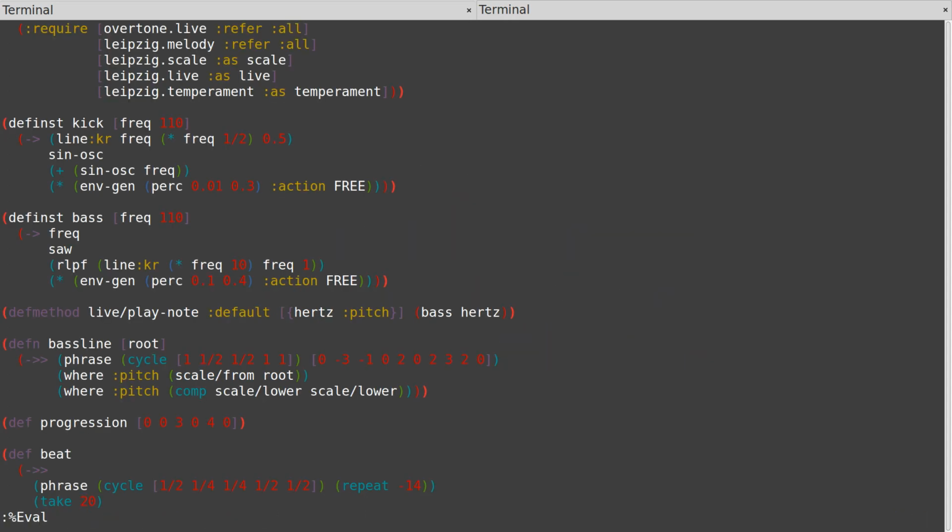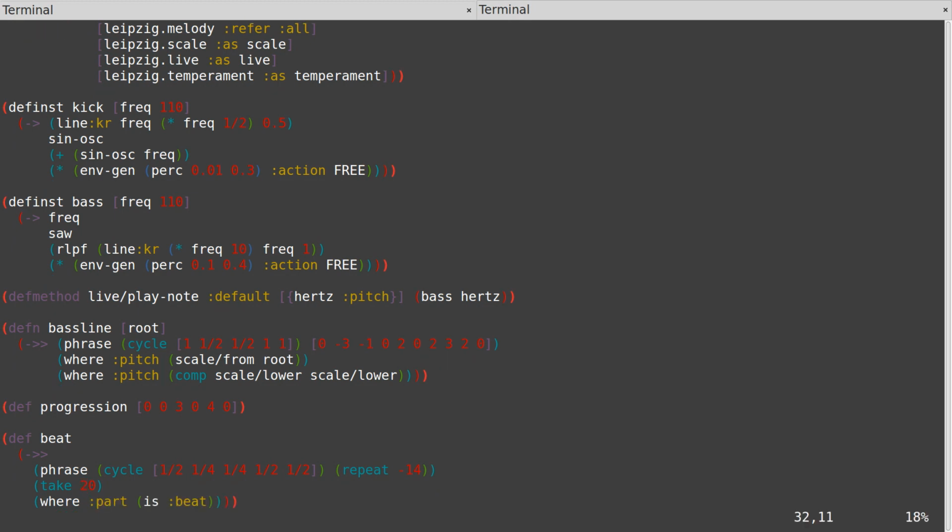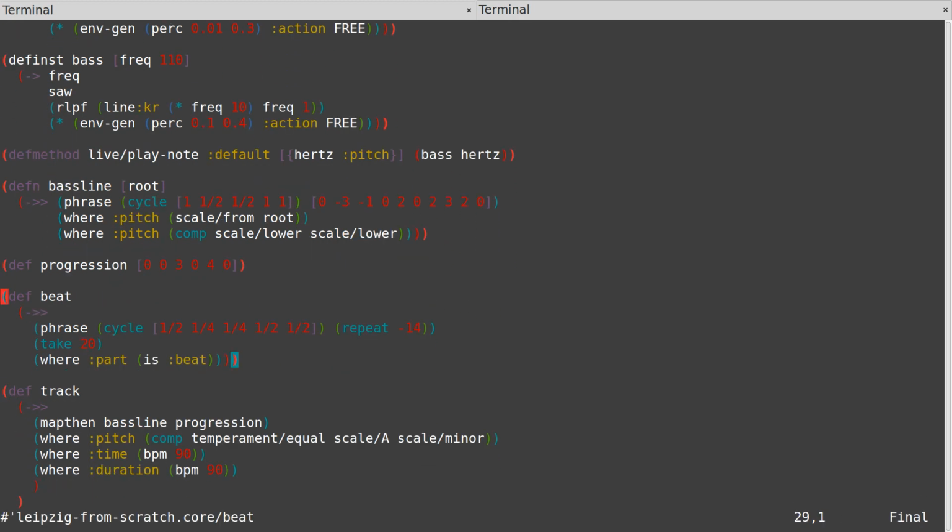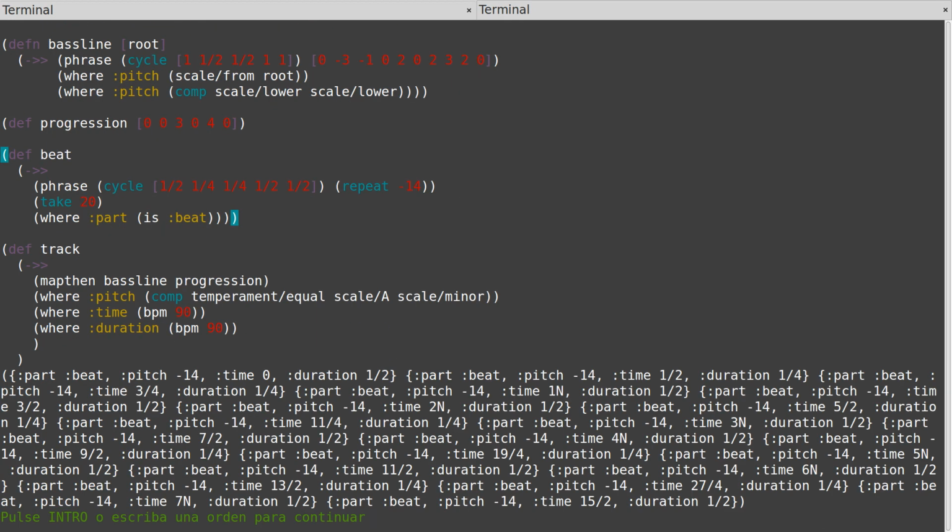Let me try evaluating again, which should start up the server again. So that's actually something that's a little bit of a danger, obviously, with working with the REPL in general, is that you might find that you've killed your REPL by accidentally evaluating an infinite sequence. And though while an infinite baseline makes conceptual sense, it doesn't make sense to bind it to a var. Alright, so let's try now with this beat, which we take 20. Alright, so it's 20 notes.